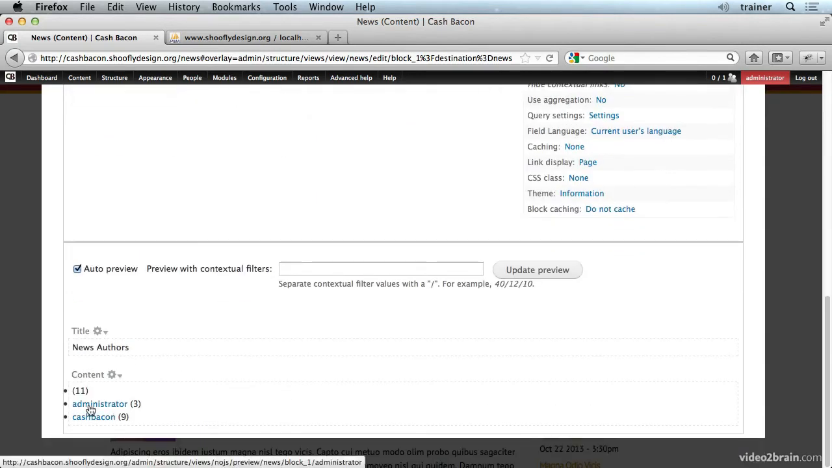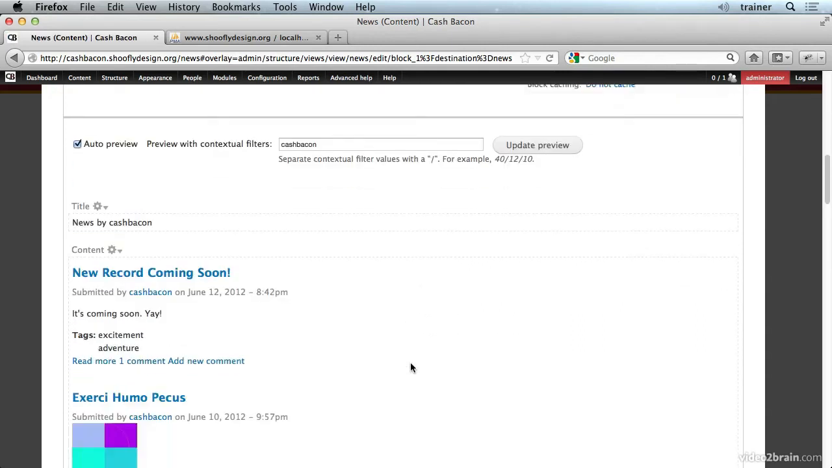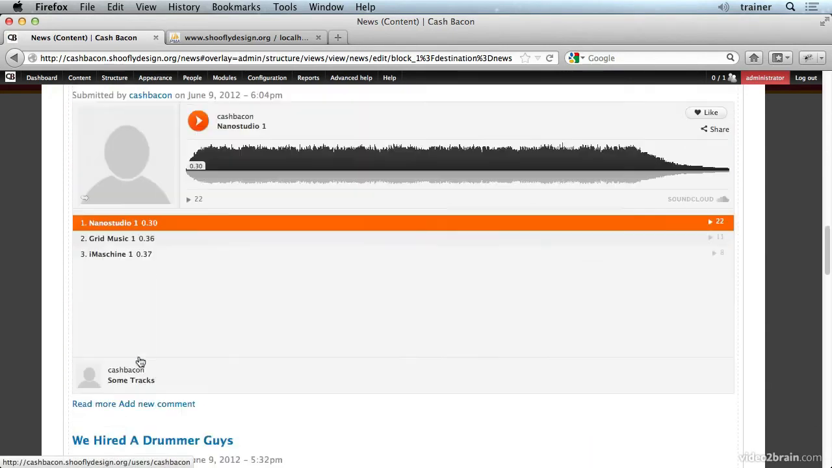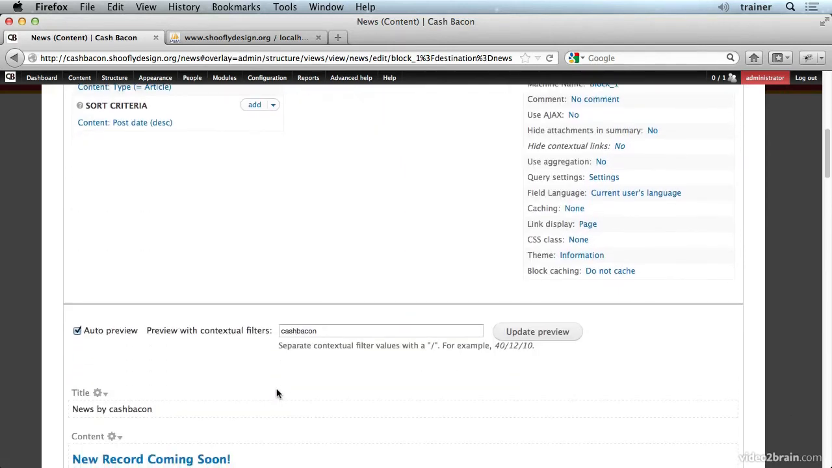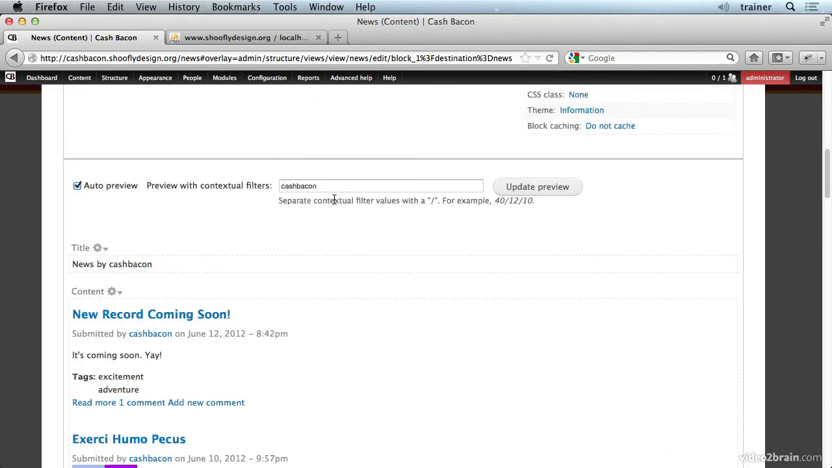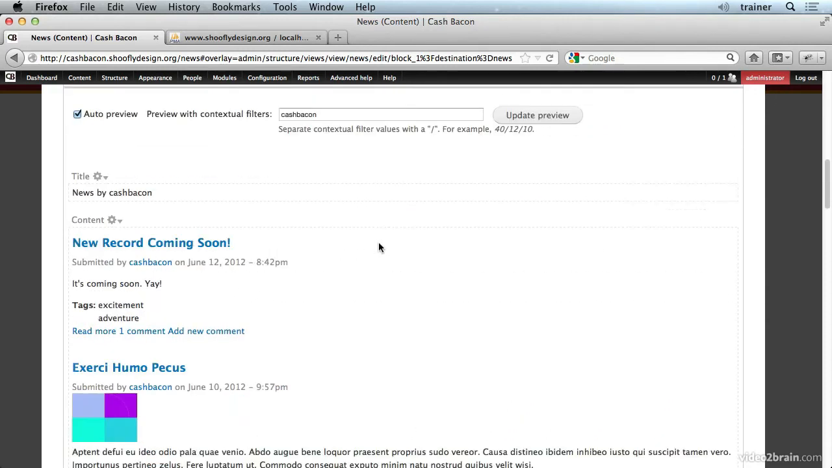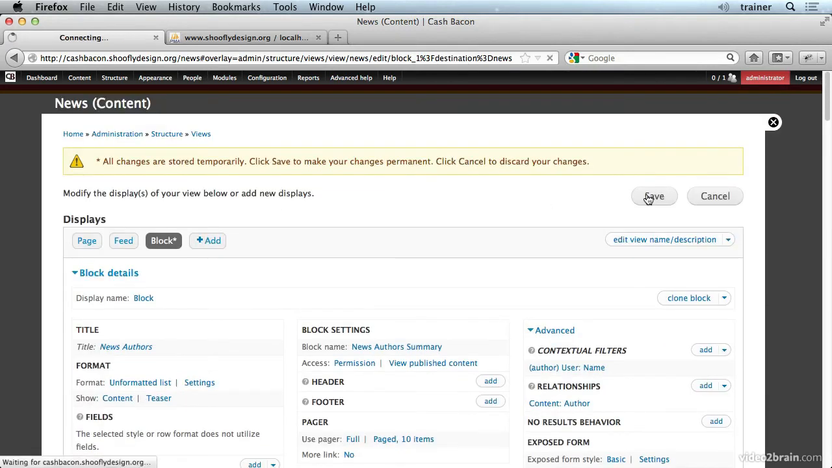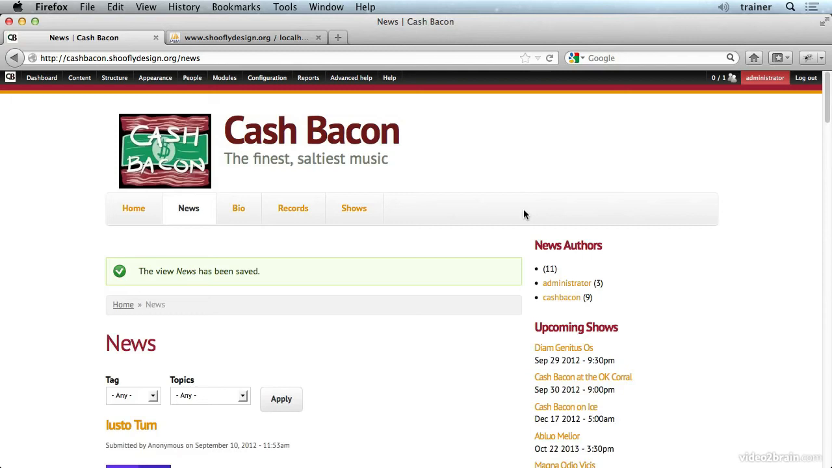And now you can see that we have administrator, Cash Bacon, and anonymous appears as nothing. But we're filtering on usernames now. So let me try Cash Bacon and update the preview. And there we go. Everything that was posted by Cash Bacon appears here. And this is nice not only because the username appears in that summary, but it also appears in the URL, which makes the URL a little more meaningful as well. So let's save this. And now News Authors has administrator and Cash Bacon and anonymous with no link.